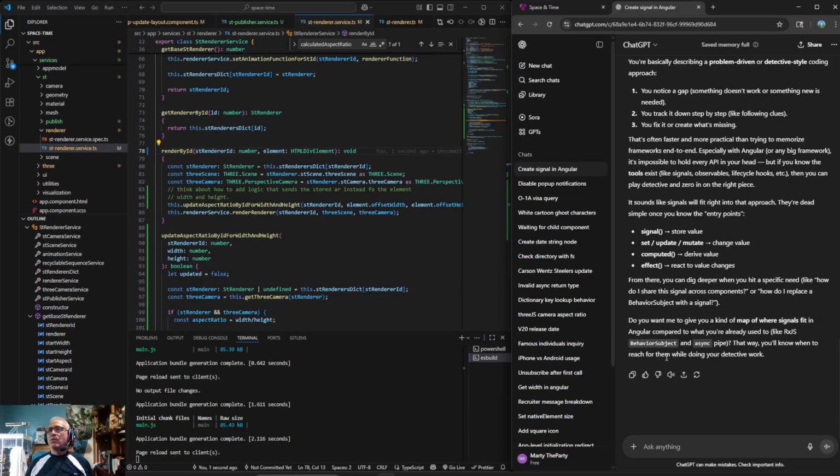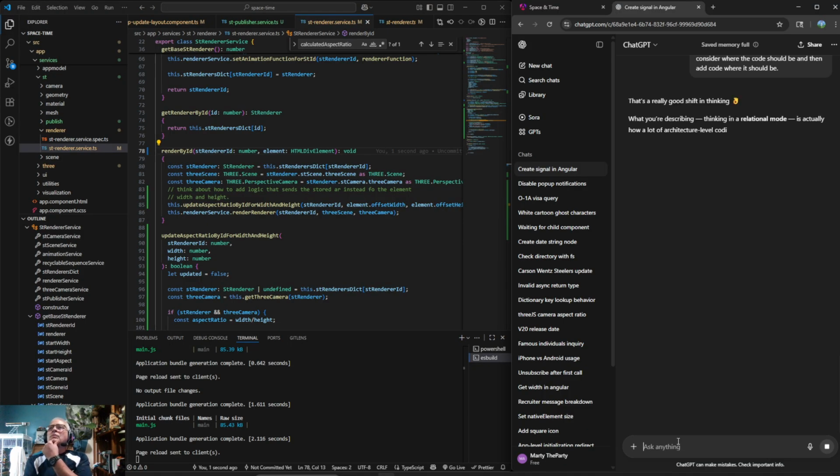Okay, so I have recently started thinking about the code in more of a relational mode, where I consider where the code should be and then add code where it should be.